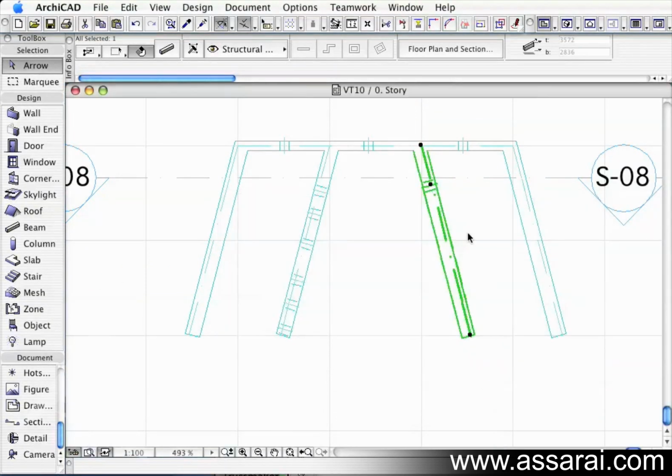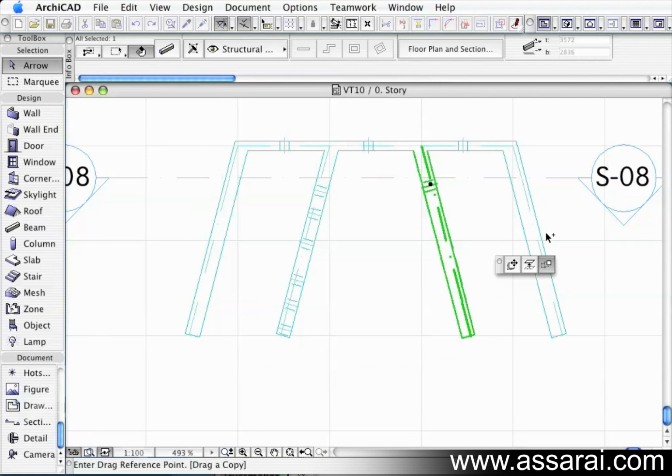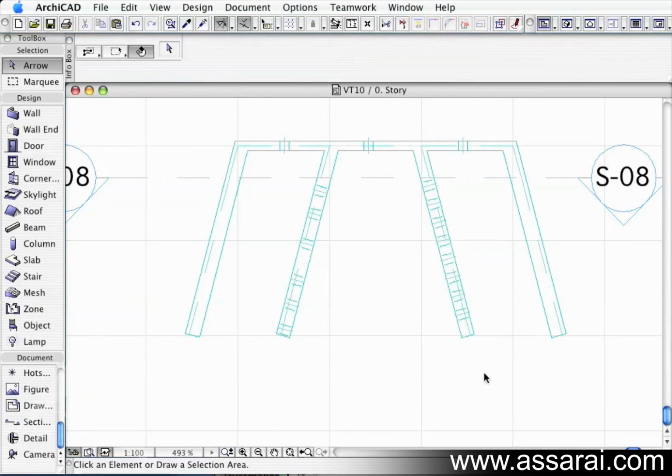Once you've placed it, make sure you just grab that hot spot there and click on the pet palette and use the multiply command. So if I wanted to multiply some holes, spread them by 200 millimeters, push OK, and as I drag them out, it will multiply the holes out.